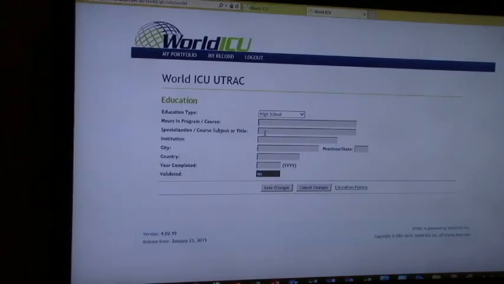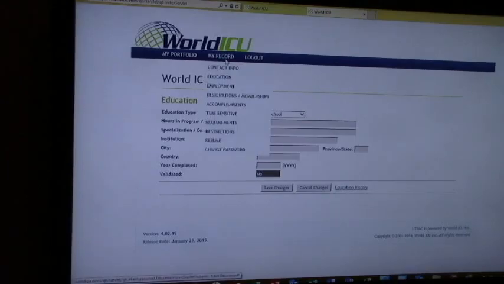The specialization, all right, so I've got here that I've got a bachelor's in science, I've got a diploma in leadership, again, whatever it is that I got. Where I got the certification from, the city, the country, and the year that it was completed. So I can add as many of these that I want, save the changes, and then you can go back and add another one, and another one, as many as you require.